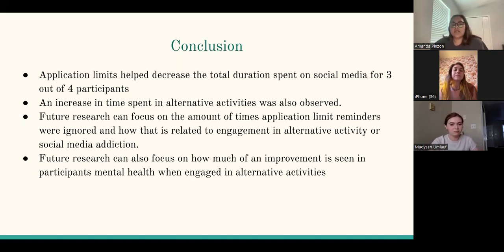But just as a reminder, work and school schedules could have had an effect on the increases or decreases of social media use and time spent in alternative activities. An increase in time spent in alternative activities, as I stated, was also observed, and other studies have shown that social media can negatively impact mental health, and engaging in alternative activities may help improve mental health and well-being, which kind of follows into what future research could focus on.